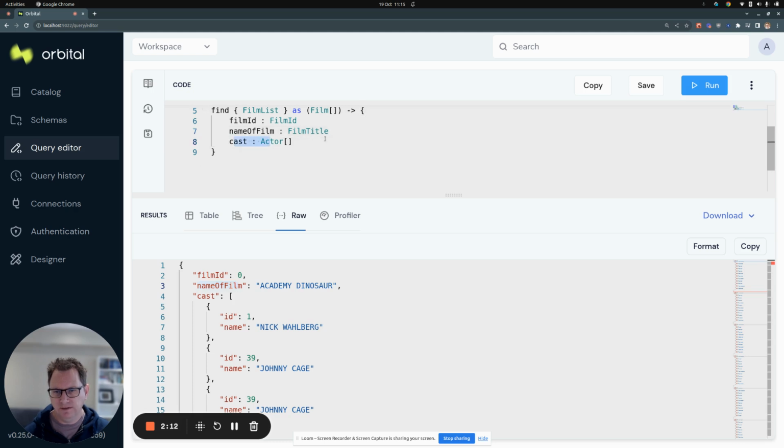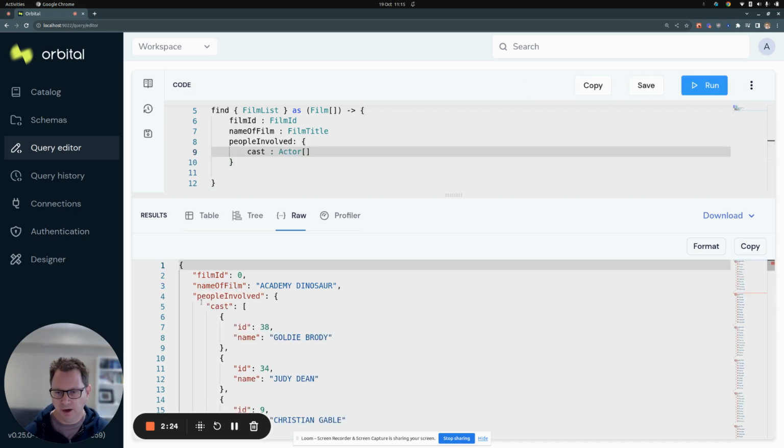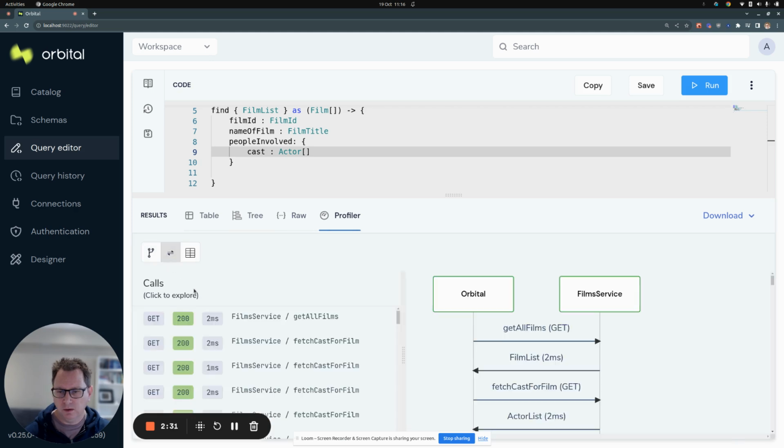Likewise, maybe instead of having the cast there, I want to nest that, so we're going to have the people involved object, and we'll pop the cast there. Maybe later we'll stick directors. There we go. So I can design the data model that I want. If we have a look in the profiler, we can see that we did this initial request to get our films, and then we've called the film service to fetch the cast for each film to enrich this out.